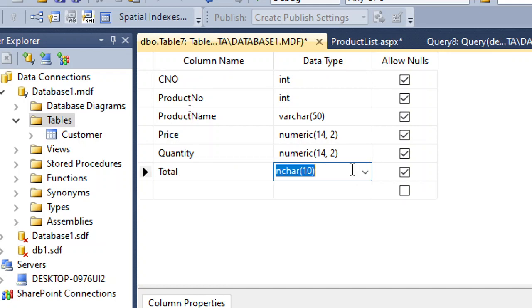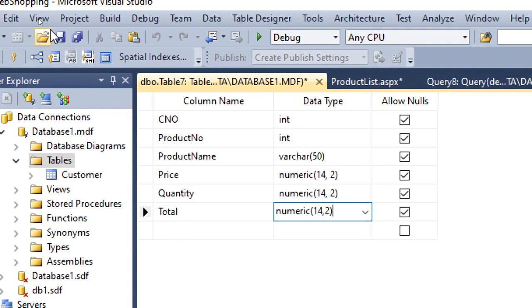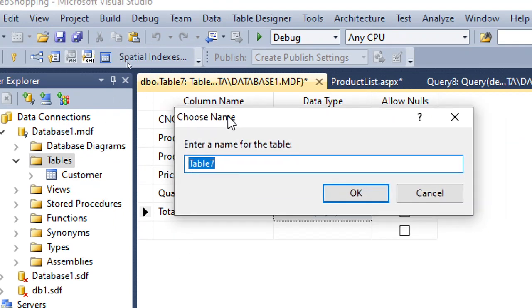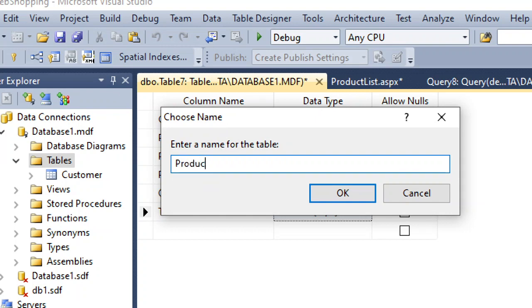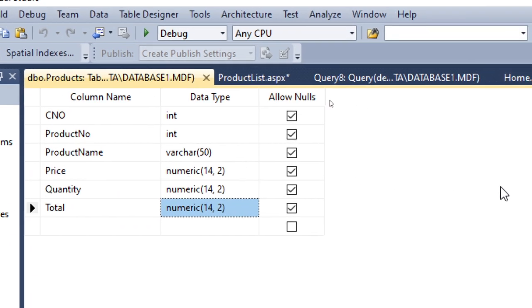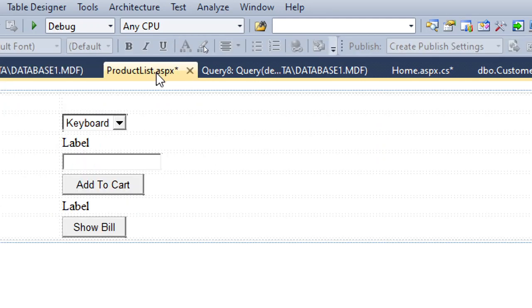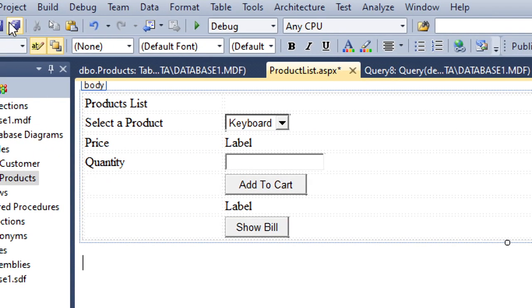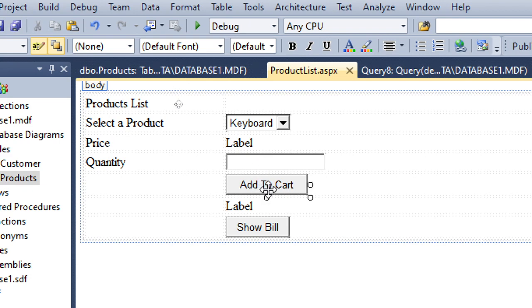Then I have the total. Here I'm going to take the total as numeric 14,2. You can make the others varchar also, but not the total, because you need to do the calculation on the total. So these are the fields I have. I'm going to just save it, and it's going to ask me for the name of the table. I will give the name as products. So let's save it, and I have the products table with me. Now, if I go to this product list over here, and let me save everything, and if I click on this add to cart, the things have to be saved.